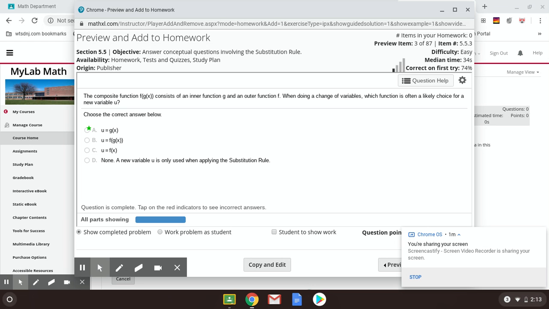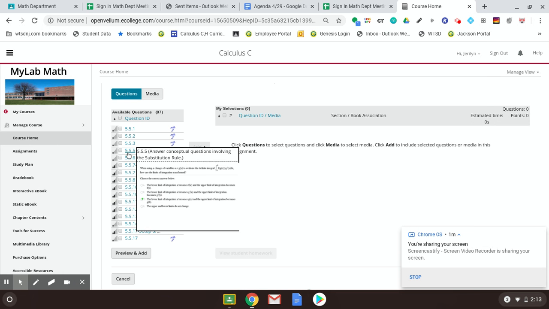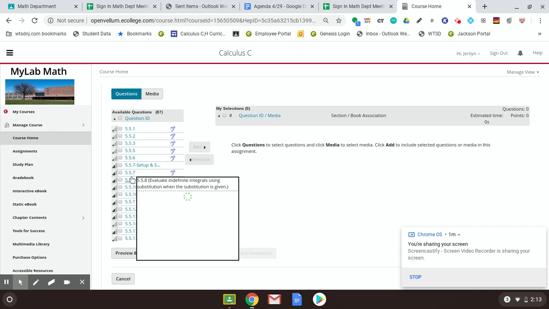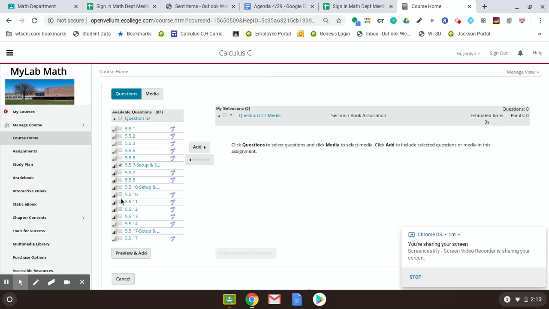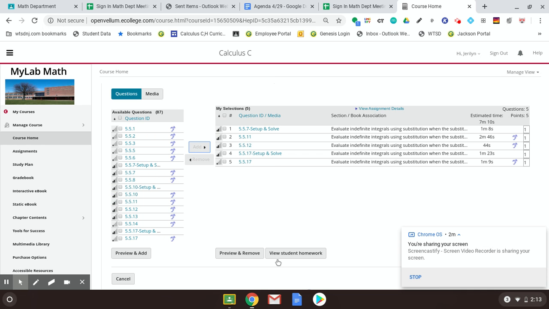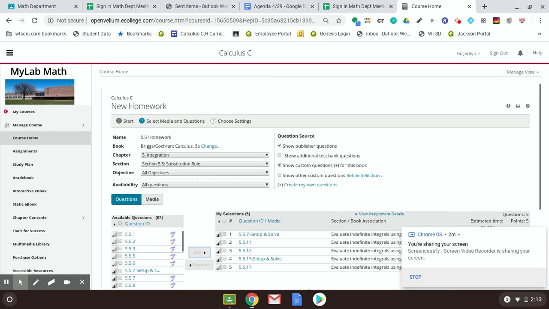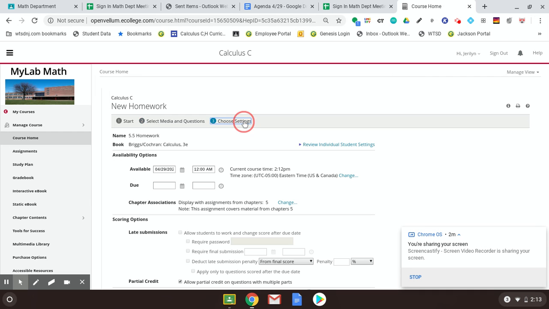You can click on it to actually read the whole question to try it, or you can just hover over it to see it small if it looks like something you would like. So let's say you pick a couple questions. These are the ones, and it works the same for a test or quiz. So let's say I pick these questions. I can hit add. I can preview it. I can view it. I can still remove questions if I don't like them. And then you would choose your settings.